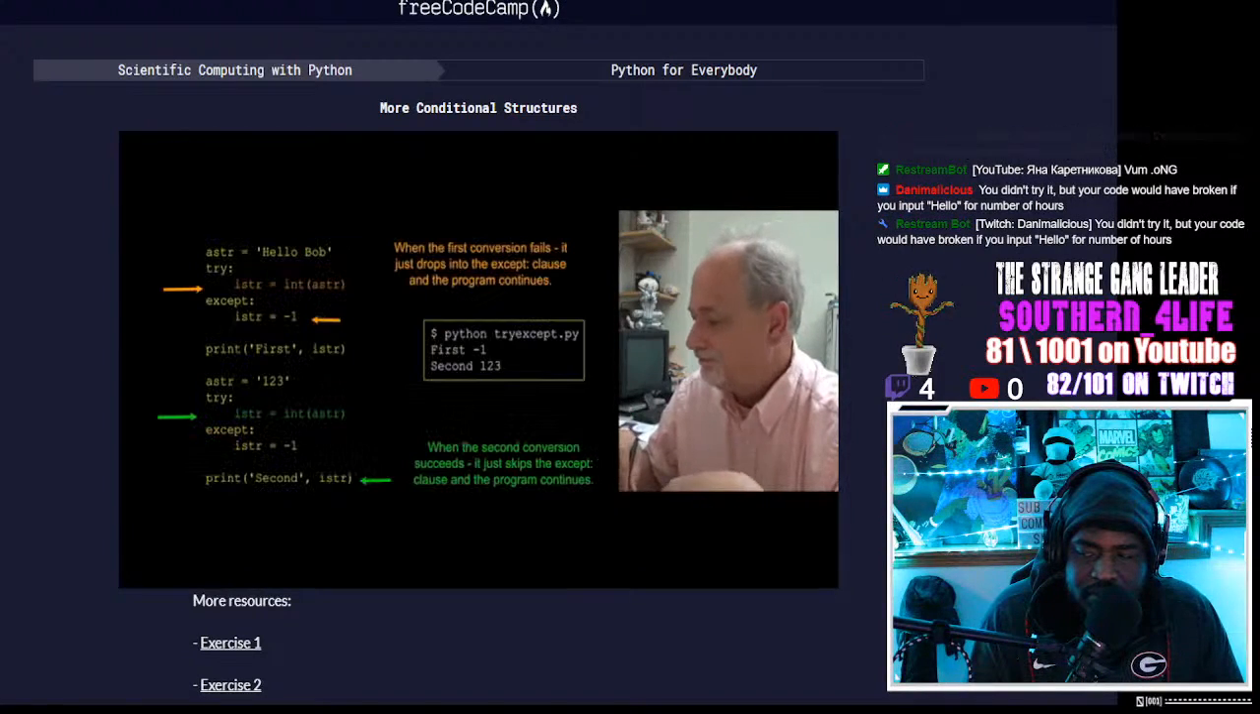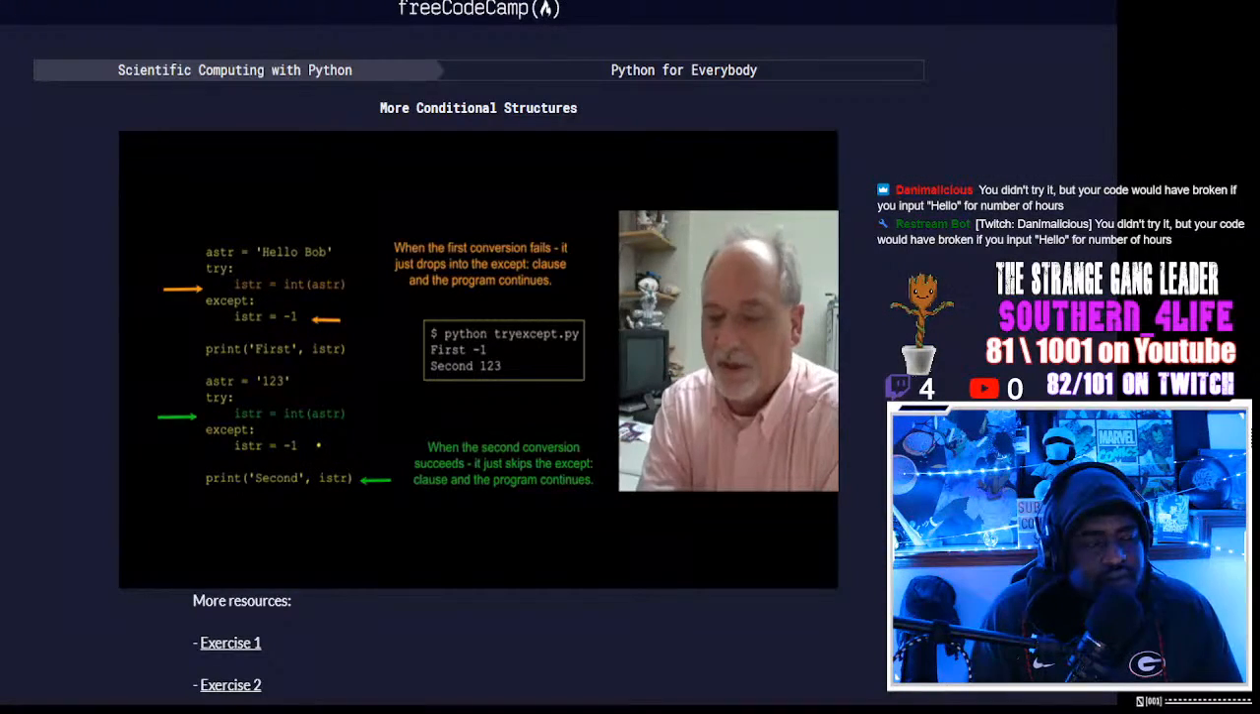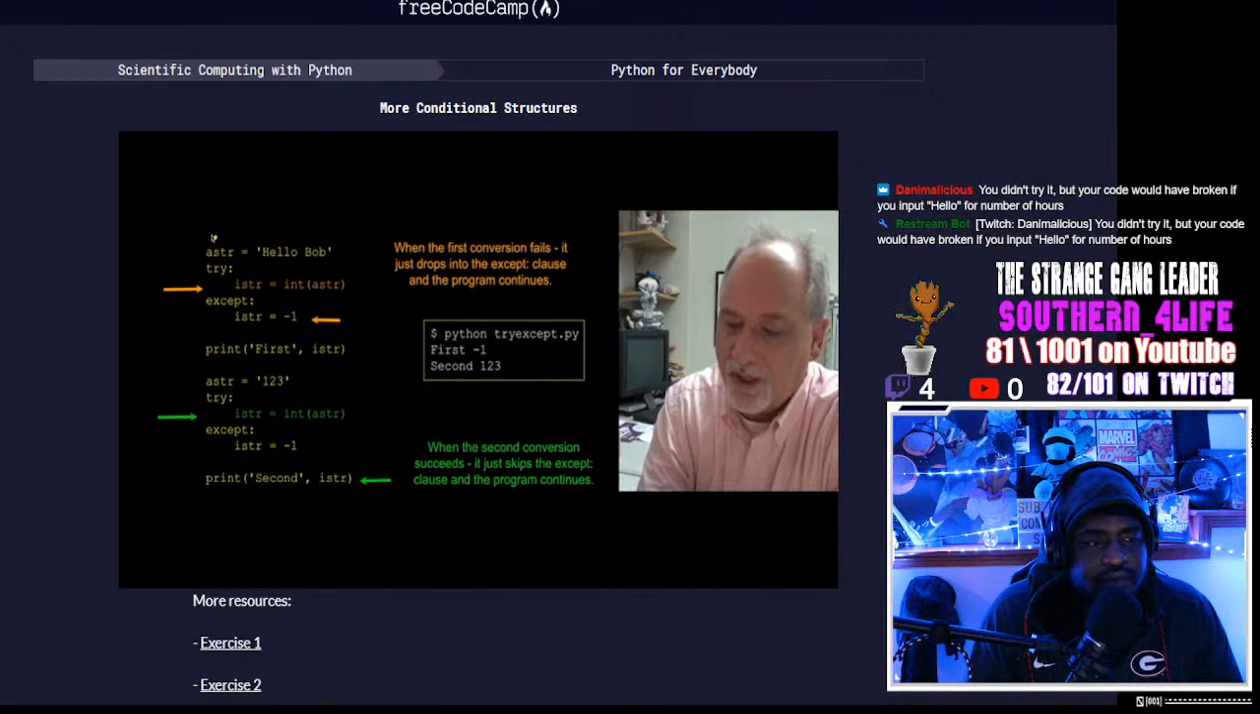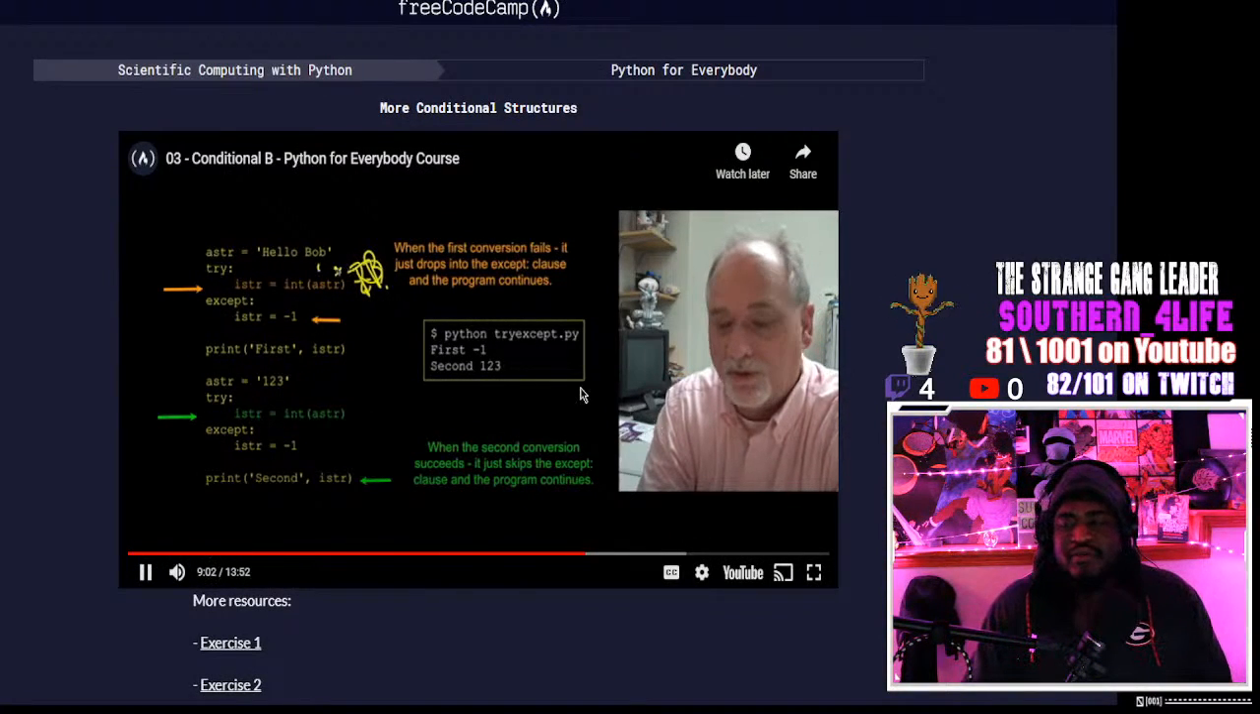So here's a bit of code for the try and except, and we just have two little bits of straight line code, and so we put a string in here that's hello Bob, and then we're going to convert it to an integer. This is the dangerous code. This code in this case with hello Bob is going to do a traceback.